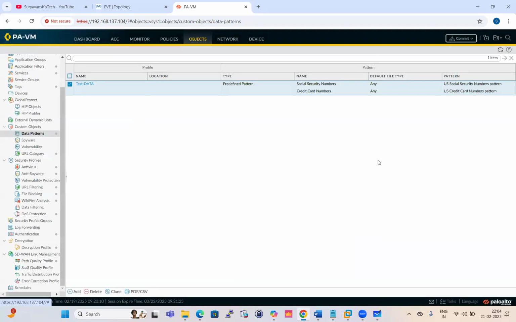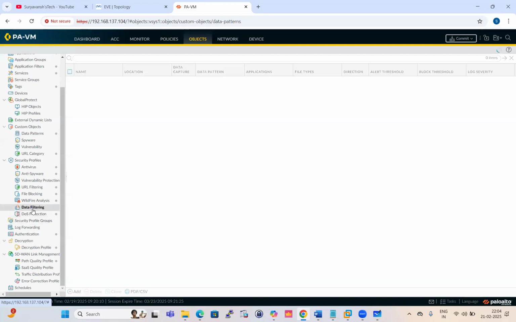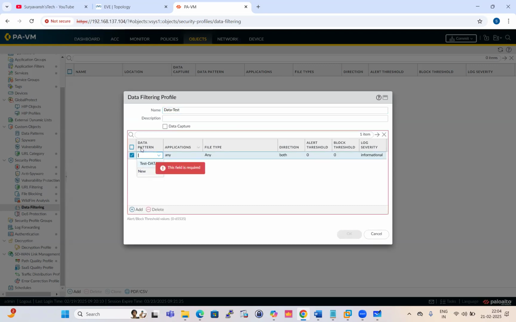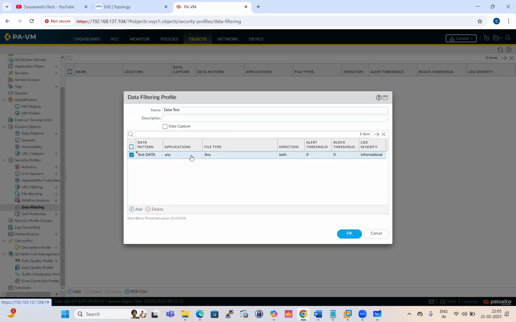Then we need to click OK, and then we need to come to the data filtering, guys, and then we need to click Add, and we can give a name here like data test, and whatever pattern we have created, like test data, we can take it. Application any, file type any, direction both, like if they are trying to upload it, maybe someone tried to download that file, maybe someone tried to upload that file, maybe someone tried to do both. So we can use both. And we can set the threshold here too, for example, 2. If that file contains two security numbers, credit card numbers or two social security numbers, it should generate the alert. If that file contains 4, it should be blocked.